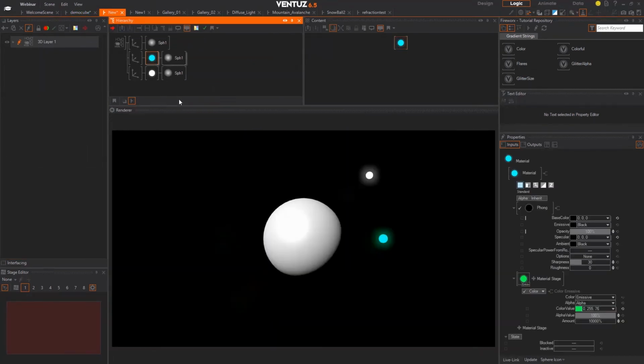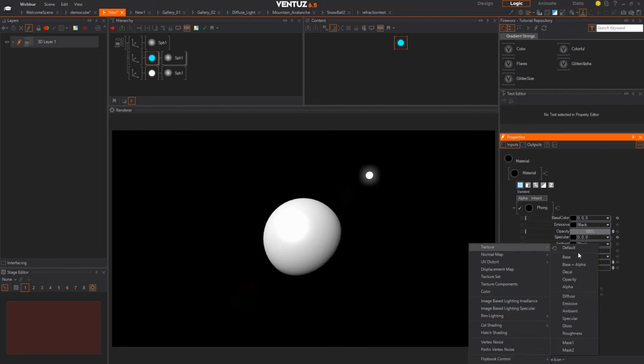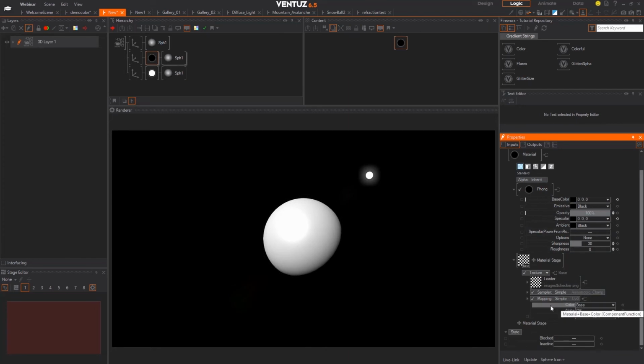You can imagine that the same goes for textures. So whenever you have, instead of an emissive channel, color channel, you can use a texture. Set it per default as an emissive texture. You can also go for a base color, for a base texture in this case. And then here is the target for the color. Here is the target for the alpha.